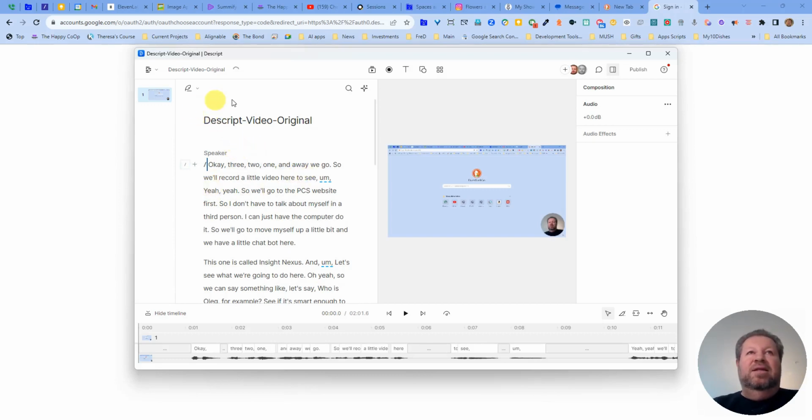And then on the second panel here, you have text, and that's basically where the transcription of my video came from. So the Descript application will actually transcribe from video, taking the audio that's there and converting it to text and showing it right here.